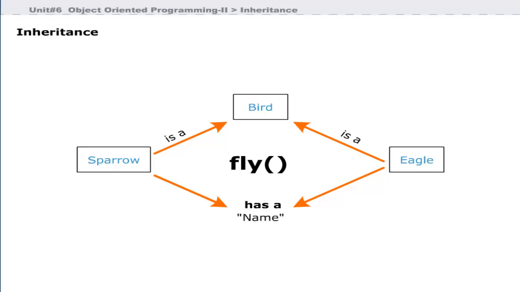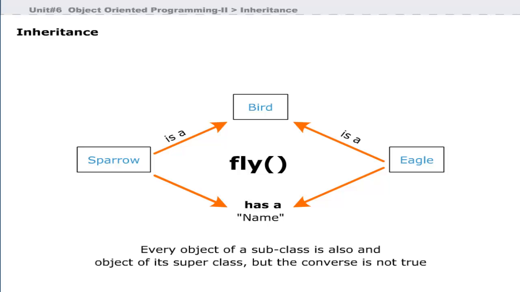In a has-a relationship, a class object has one or more objects of other classes, and it is called composition. For example, a car has wheels, and we use objects of string class in our classes. It is important to remember that every object of a subclass is also an object of its superclass, but the converse is not true.